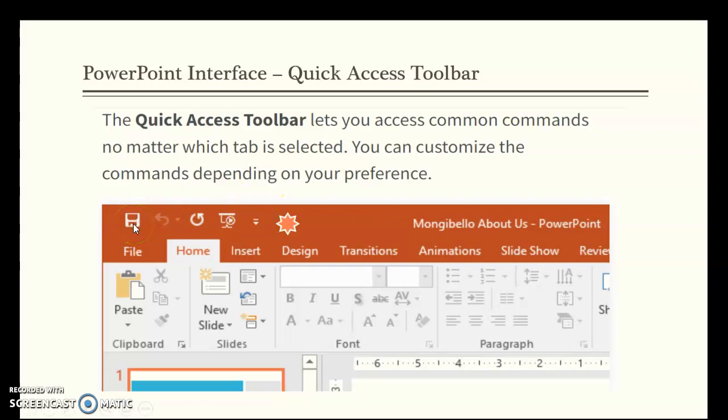You have your floppy disk to save. You have undo and redo. And this is a new feature that's automatic in the quick access toolbar, and that's to quickly click this button to start your slideshow presentation. Then you have your quick access toolbar if you wanted to add more options that you could click quickly in your access toolbar. And you can also remove some or add more if you'd like.